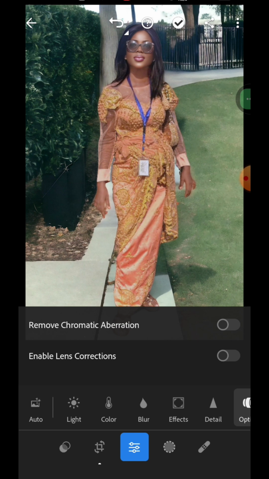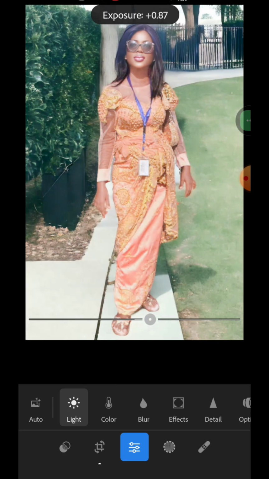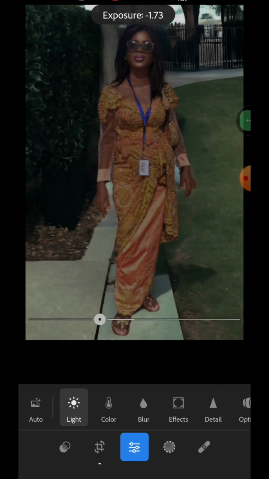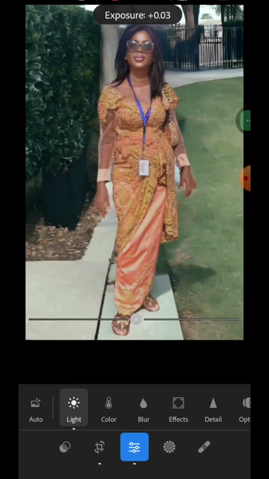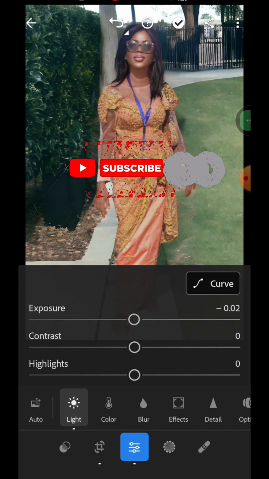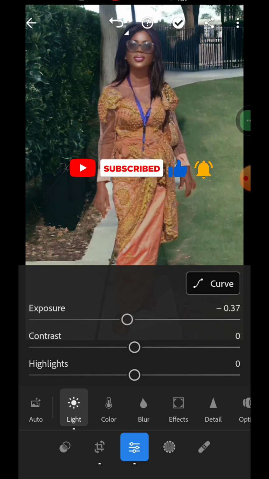So the first thing you need to adjust in your image is light. So you click on light. Under light, you have exposure. This exposure is going to help you to adjust the brightness or the darkness of your image. Assuming your image is dark, maybe you snapped it in the night, you can use the exposure to increase the lighting. And when you are using exposure, ensure not to overdo.